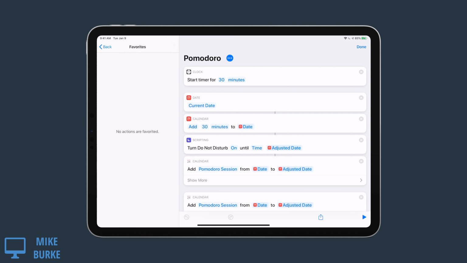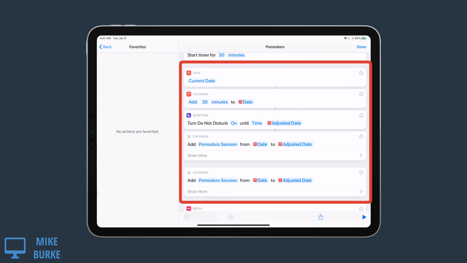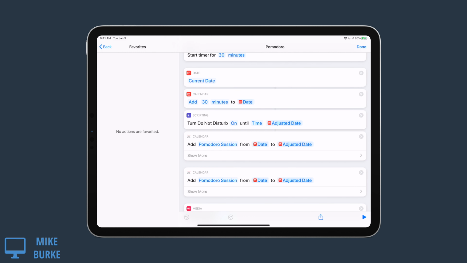And then this first chunk of work here, from where it says current date down to add Pomodoro sessions on the calendar, is all about trying to make my device be an asset and not a hindrance. So the first thing it's going to do is turn on the do not disturb mode on my device for 30 minutes. It's going to make sure that no notifications or alerts or anything like that pop up and distract me from what I'm trying to do.